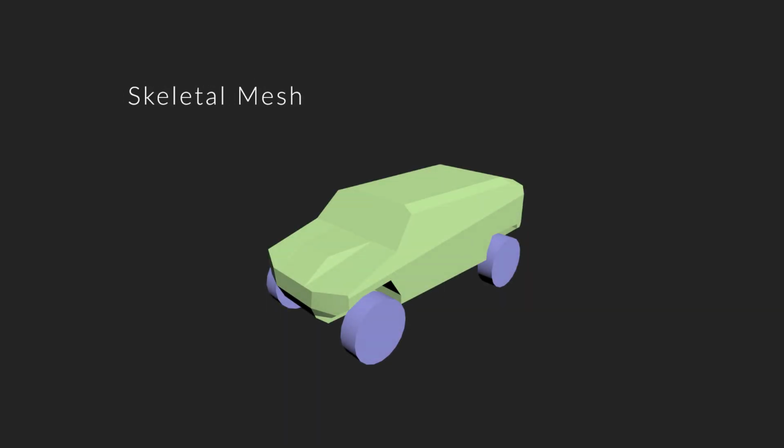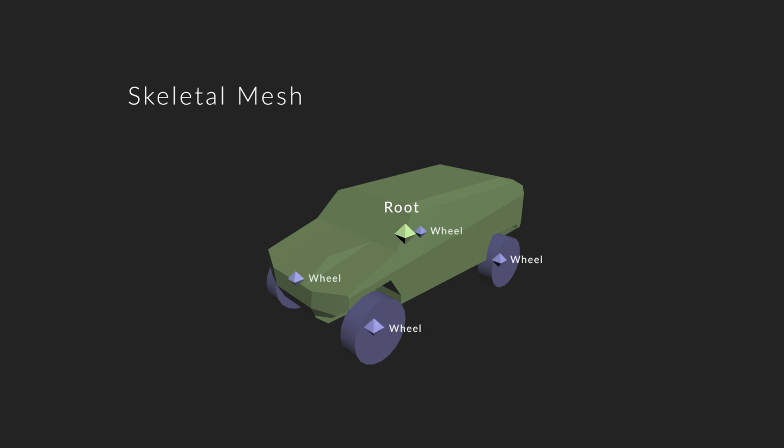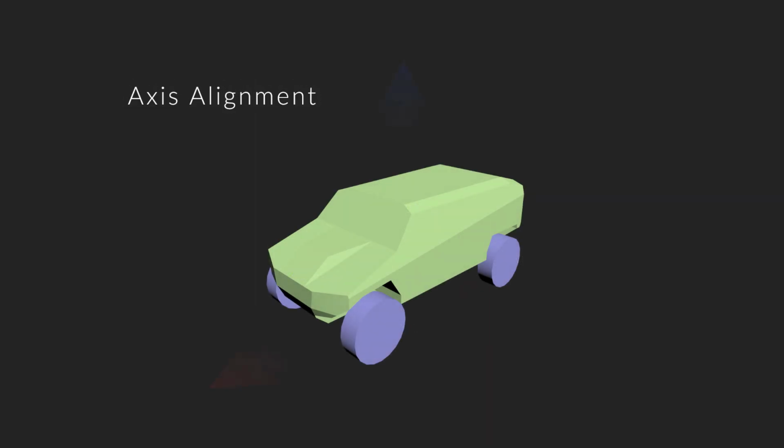Let's start by taking a look at the prerequisites for the use of Chaos Vehicles. The first thing you'll need is for your vehicle to be a skeletal mesh with a root parent bone and a wheel bone for each wheel in your vehicle, in this case 4. The second thing to keep in mind is the vehicle orientation. The front should be facing the x-axis and the top the z-axis. That means the wheels will spin in the y-axis and steer in the z-axis.